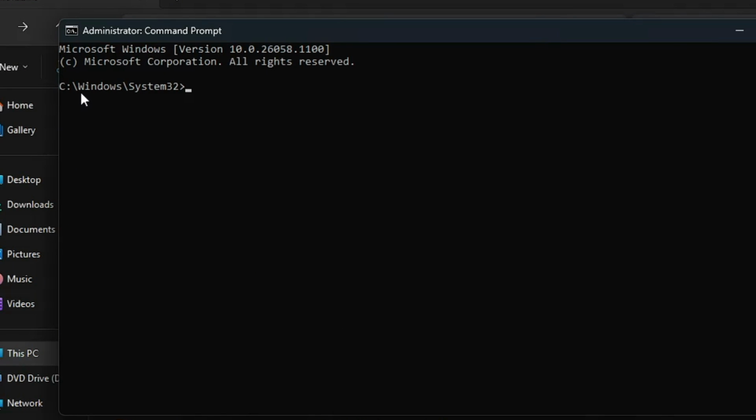It's in the path of C Windows System32. This is exactly where we have to be. And now here I have to type a simple command that will be DEL, then give a space and type the star sign. Now if I hit the enter key, it will ask me, are you sure? So I will type the Y key from my keyboard.